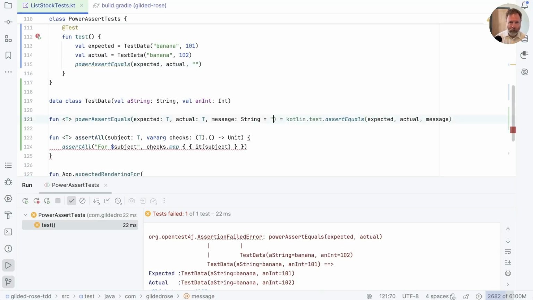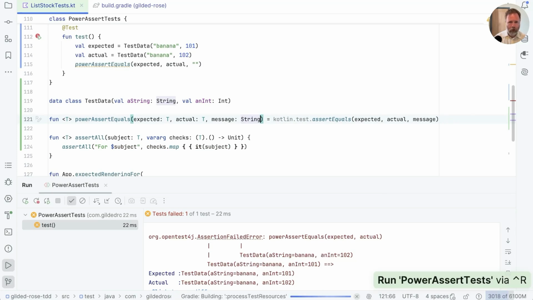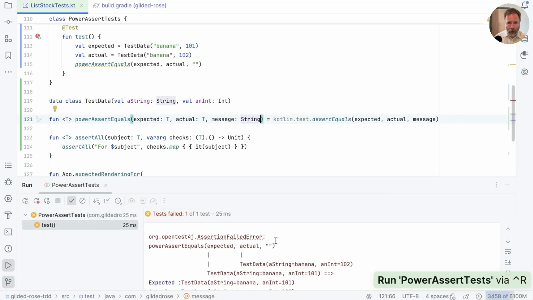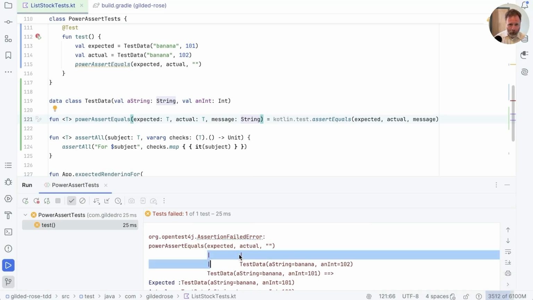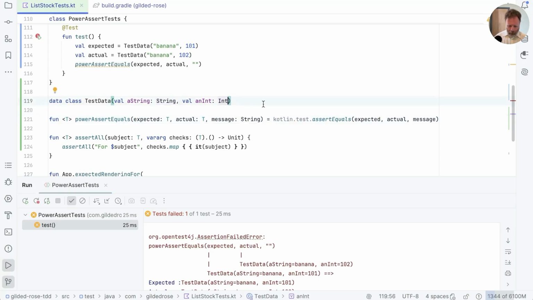So we'll force ourselves to give a message. Does that work? Yes, it does, because it moves that up a line so that these now all line up properly. That's good. And now to simulate the case where I want to test just some of the data, I'm going to add in another property here.